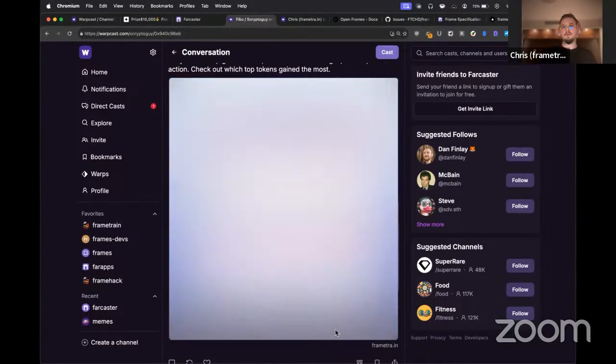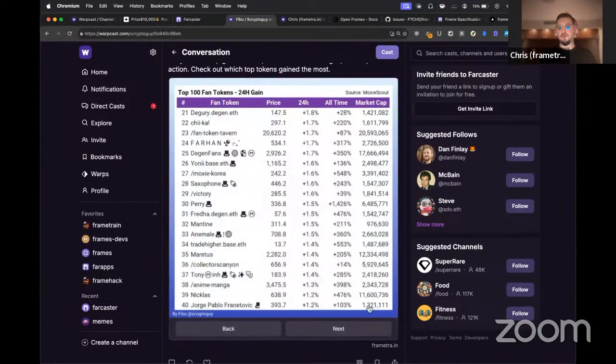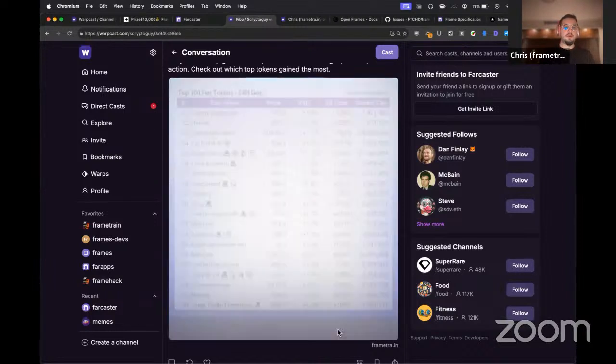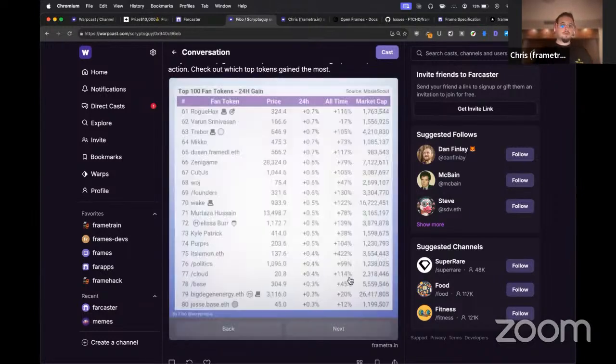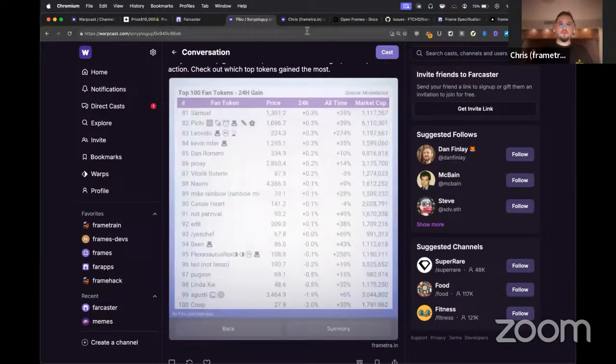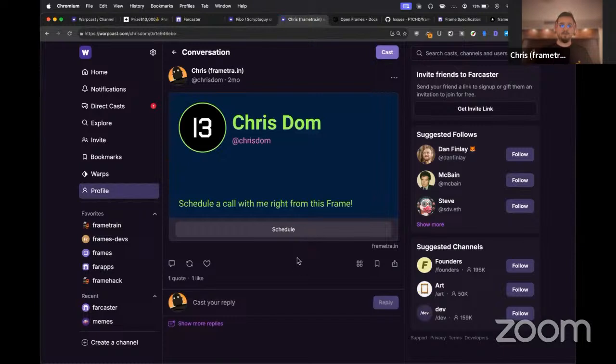Okay, and I can navigate and potentially have an input field too to enter some data. But as I said, this is a pretty basic one. So let's get to one that is a bit more complex and a bit more useful, I guess. So this is a scheduling frame, and you can book a call with me right from this frame.